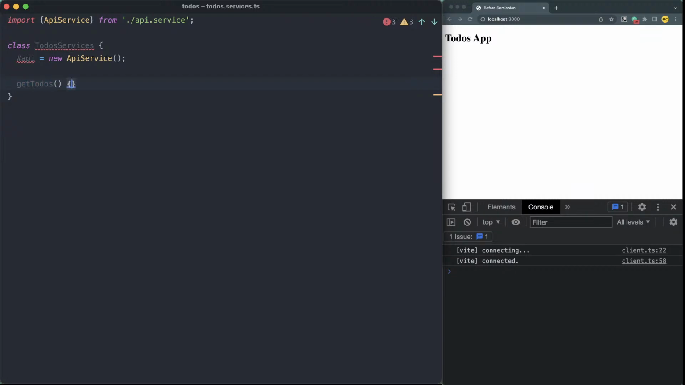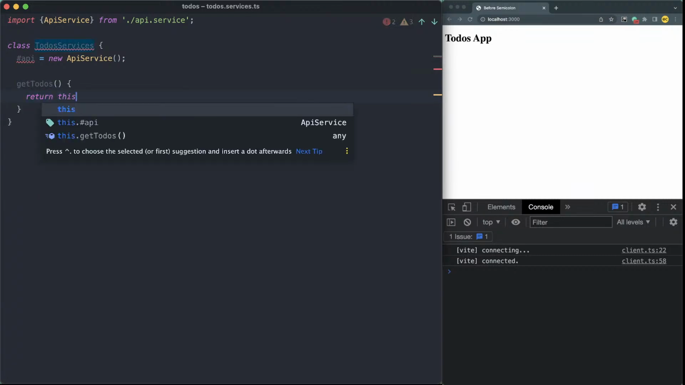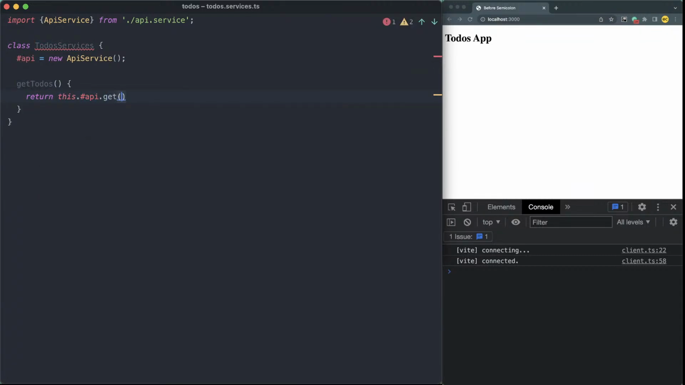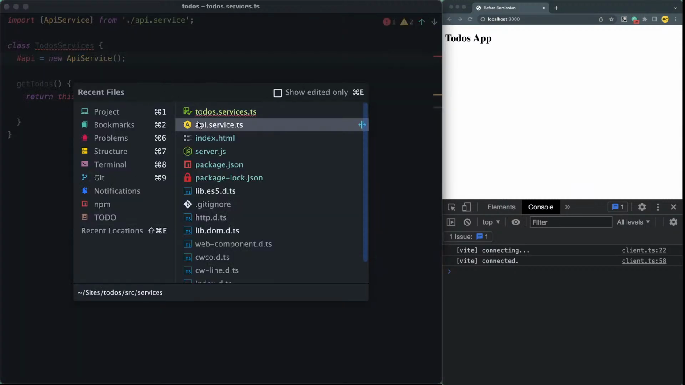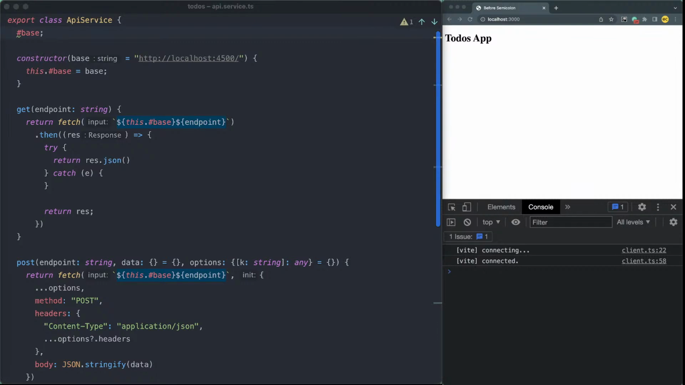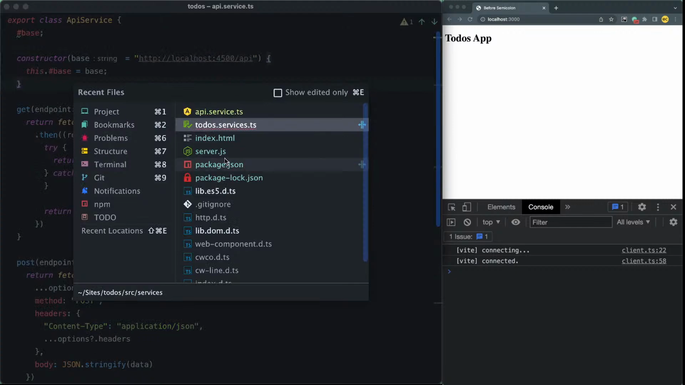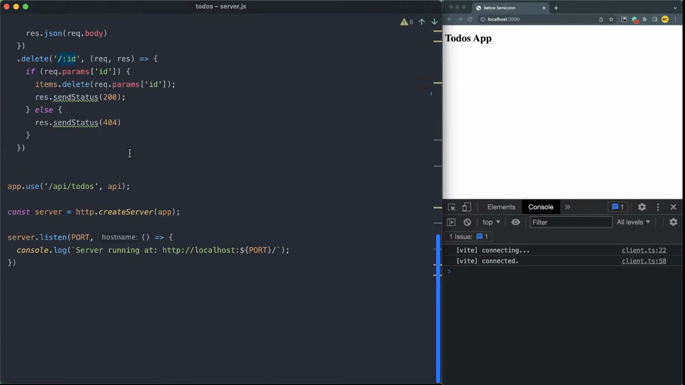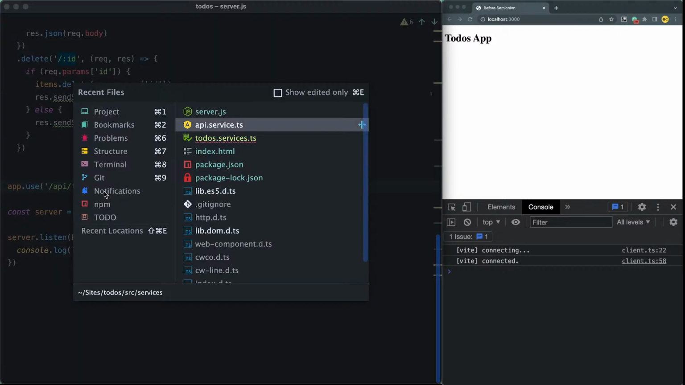So I'm going to create the get to-dos, which is going to return an API call to get. And here I'm going to provide my endpoint. I'm going to say the endpoint is to-dos. Actually, if I go to API service, I think it's best to also include API here, because if I go to a server here, we're going to see that everything is served under /api and then we have the endpoint specific for add to-dos. So I'm going to add that.